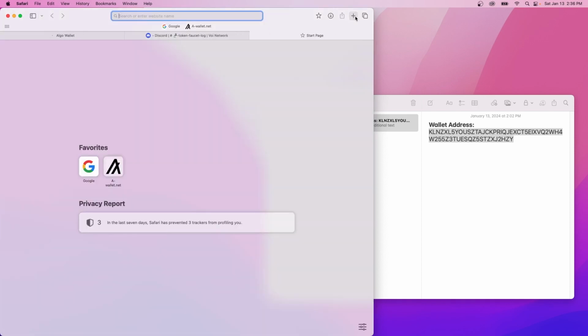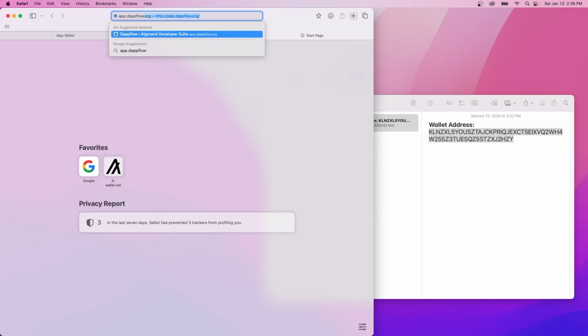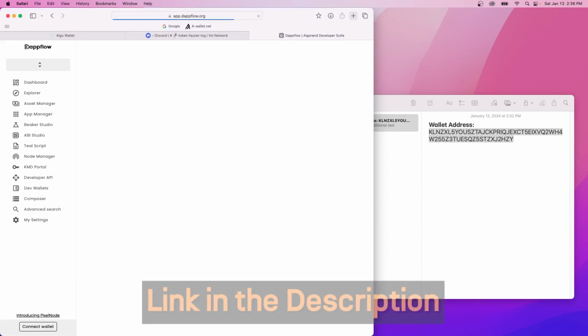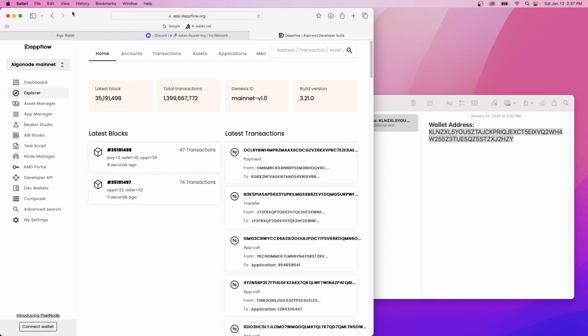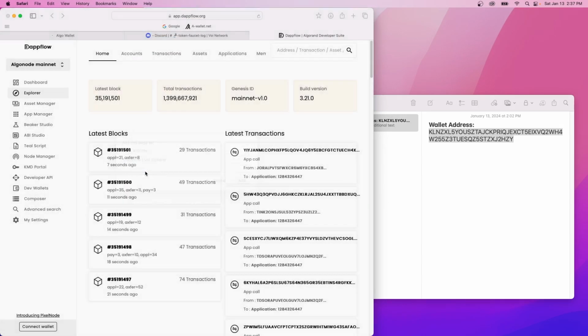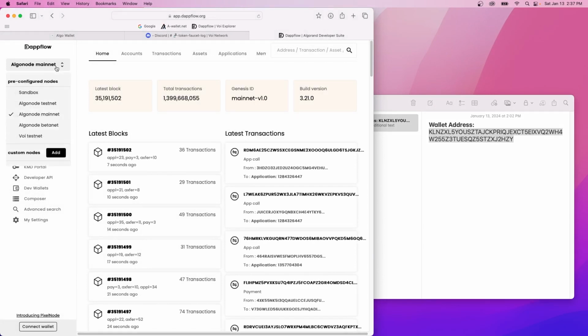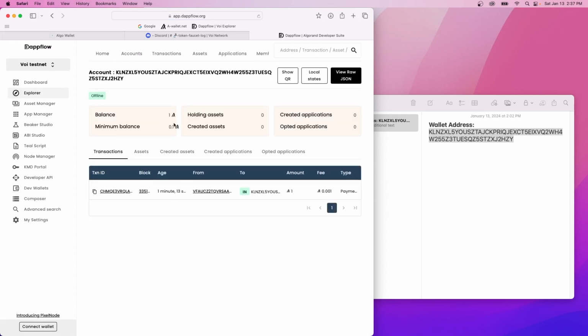Let's go ahead and confirm we received that Voi by going to app.dapflow.org, link in the description, and click on Explorer. And while we're here, let's go ahead and bookmark this page. By switching to the Voi Testnet and pasting our wallet address into the search bar, we can see we have one Voi in our wallet, represented by the Algorand symbol.